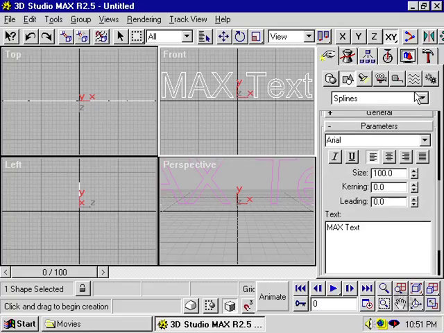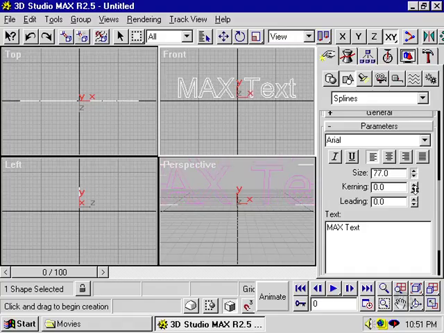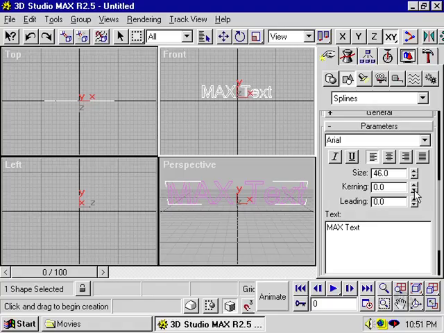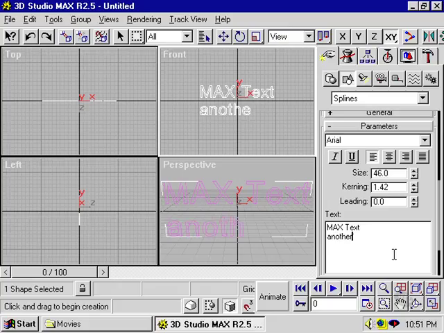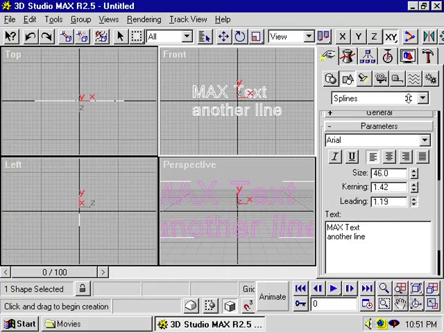And you can scroll down, change the font, the style, the centering, the size of the text, the kerning, which is the space between the letters. And if you have more than one line, which you can change by going down to the text box here, hit return and typing in another line, you can change the leading, which is the space between the lines, increase or decrease. And then simply hit the delete key to get rid of this object.